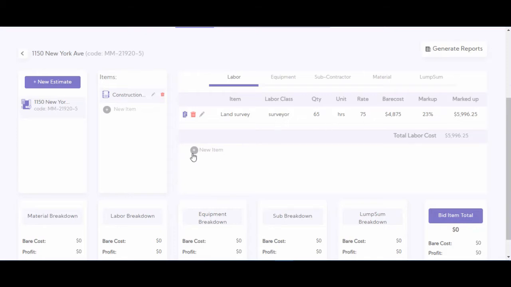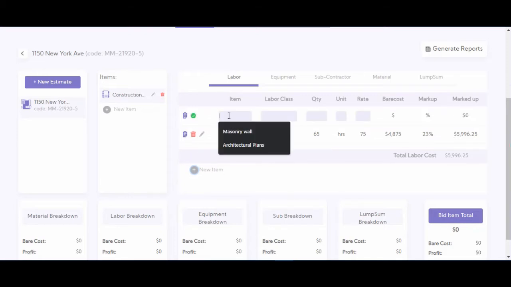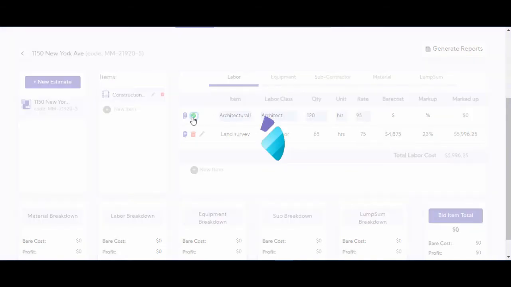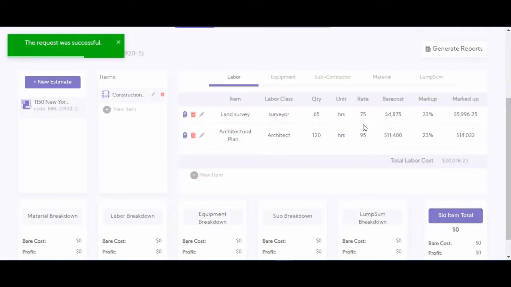What else do we need to do? Let's say we need architectural plans. And a person who does that is an architect. Let's say it takes 120 hours for $95 per hour, and check. And again, it's added here, and the software calculates the cost, and using your markup, calculates the total amount.